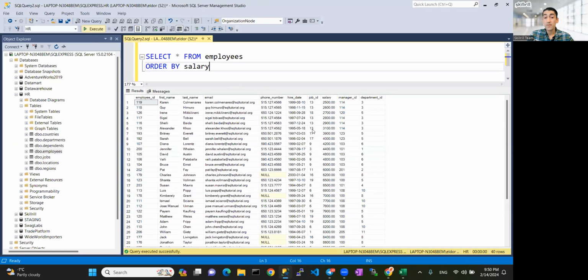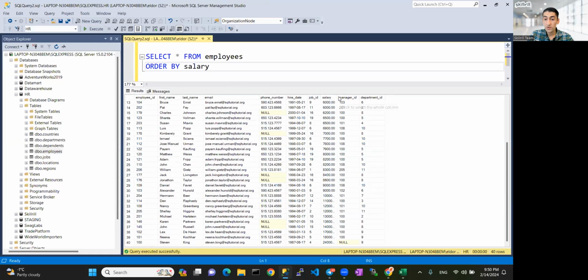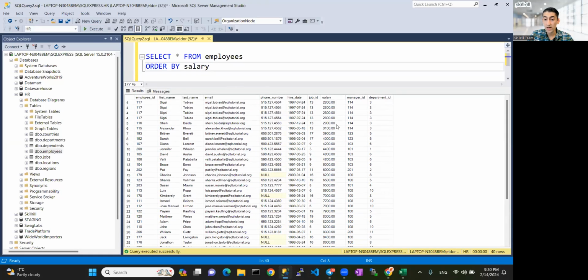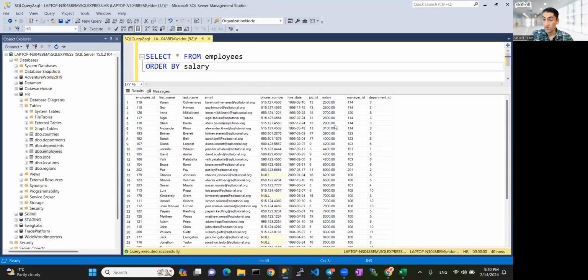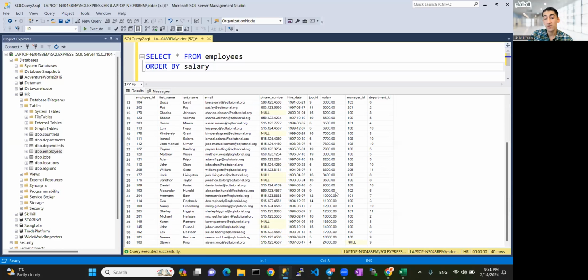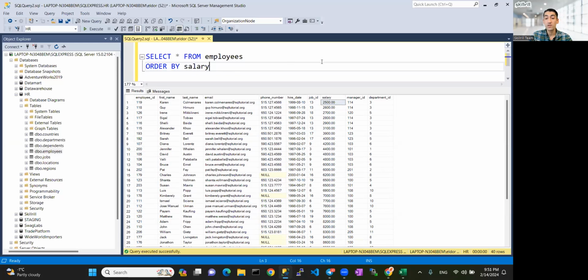So if we run the query, then you can see that the records are now ordered starting from the lowest salary all the way to the highest salary. The highest salary right here is 24,000, and the lowest salary is 2,500. So it orders from the lowest to the highest by default, right? And if you wanted to swap it, if you first want to see the highest salary and then the lowest salary at the bottom, then you're going to have to add an additional keyword here, descending, or DESC, which stands for descending.